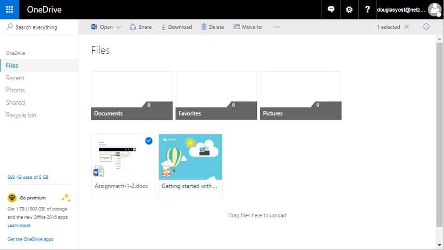Hi, in this short little video I'm going to demonstrate a couple things. One is if you try to create another document using the same name, it will automatically add a number on the end of your file name to indicate a different file name.